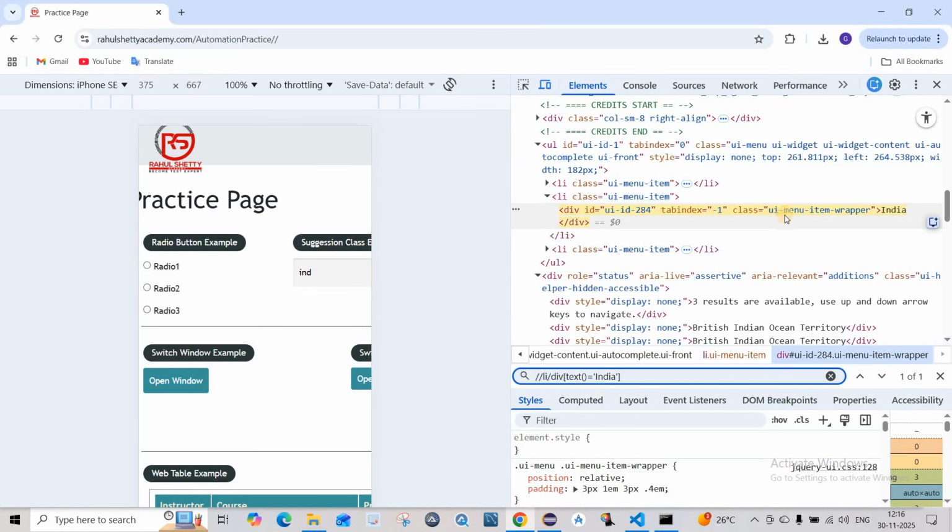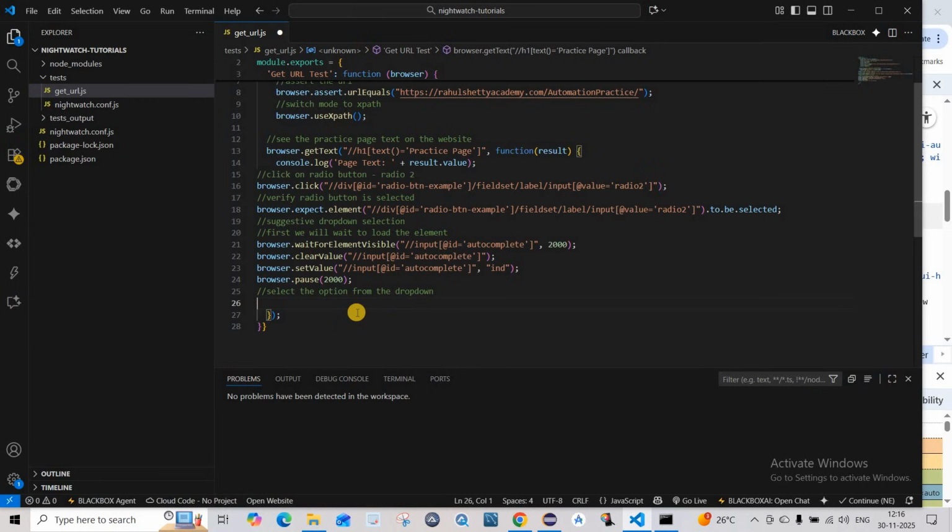When we give India normally, we get 15 options. So when we give this value and come to this position, we write our XPath in such a way that we get the unique element. Inside this li the text is present, so I just added this li at the start. Now copy this one. So now here we select the option from the drop down.